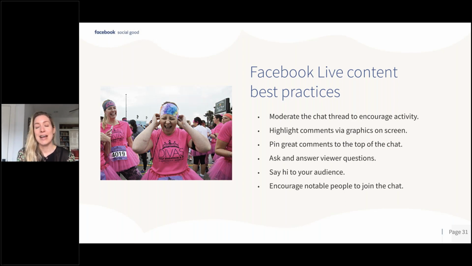Post relevant links and stats in the chat, because this takes off some of the burden of your host from having to memorize things like key data points or more technical or scientific information. So if there's stuff that's important to communicate and your host is concerned about representing it accurately, add it to the comments, add it to the caption of the live video.